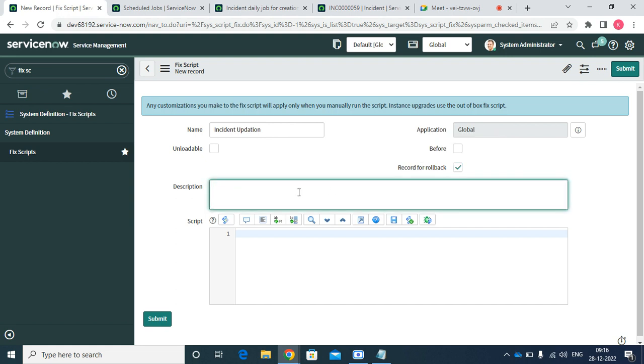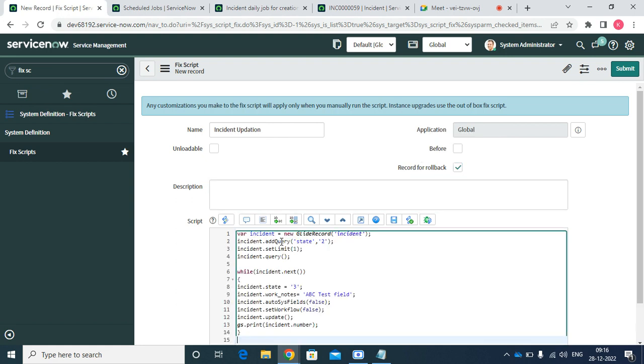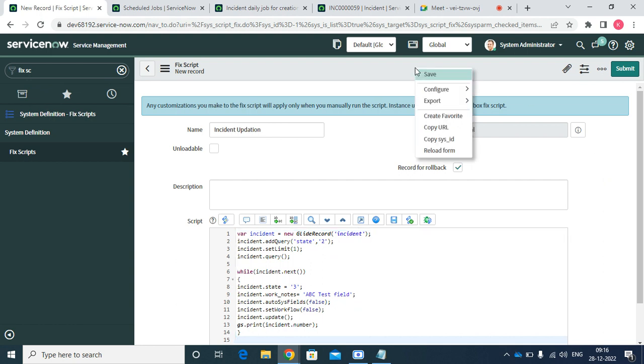So we can write a description here and we can write the same script here. Whatever script we have written, it will be executed here. And I'm just going to submit.